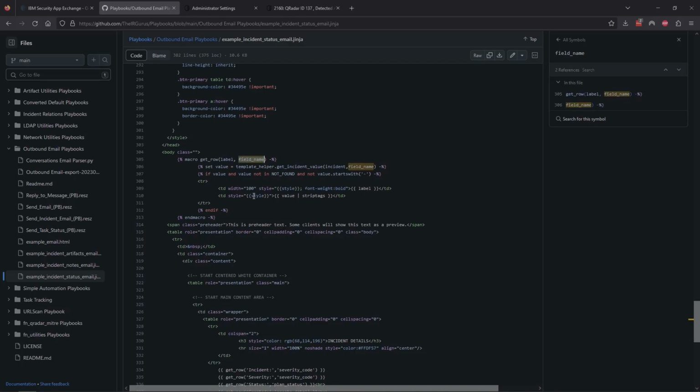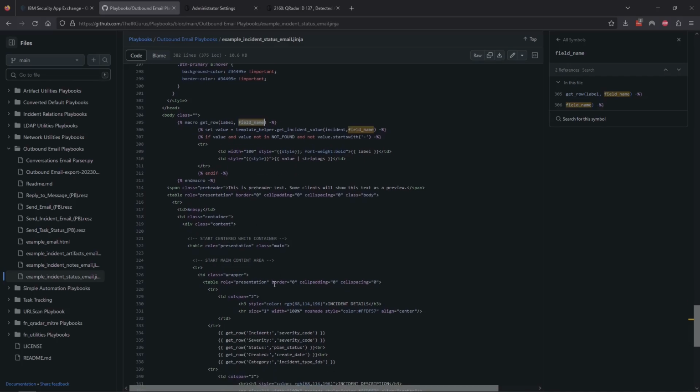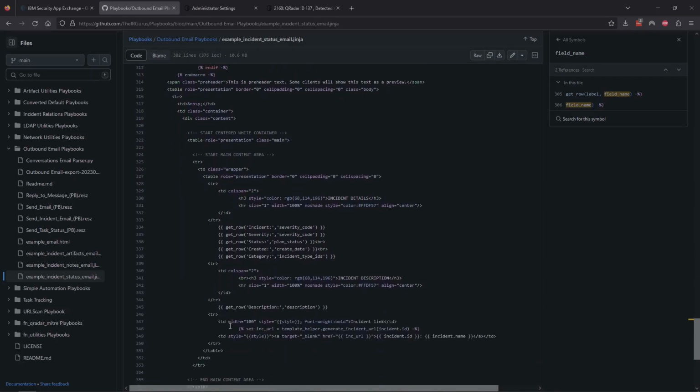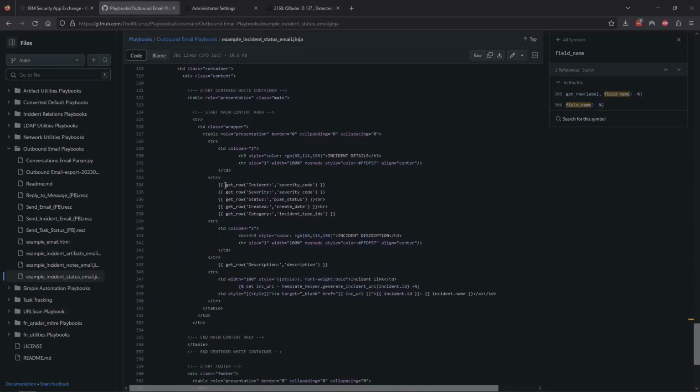Now, what this is going to do is essentially create a new row with this information on it. The way that this is going to work is down here, you can see at the very bottom, I am going to call this function. I'm going to specify what I want this to be called in my email. So this one's going to be incident with a colon. And then after that, I'm going to post the value of the severity code for that.